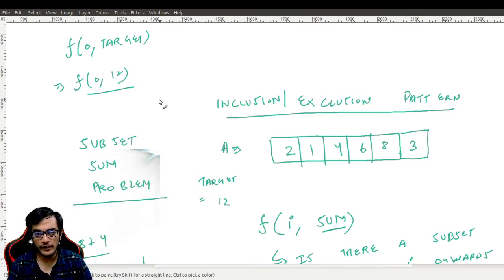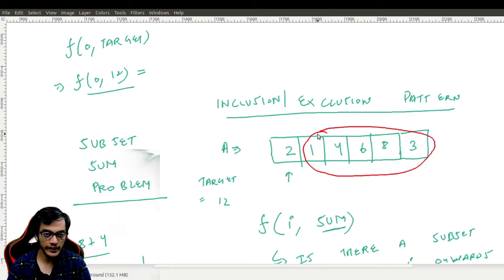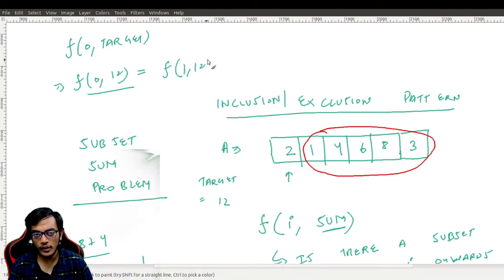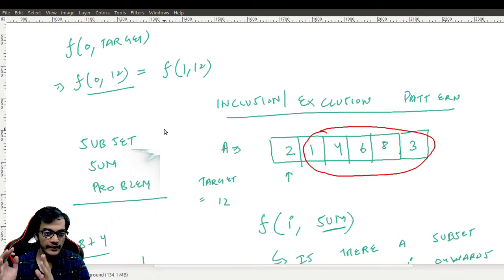Now if we think about it, let's say we go to the 0th element. When we go to the 0th element, what happens here? Either we will decide to include this element in our subset or we will decide to exclude it. So let's see if we decide to exclude it. Then for this remaining part of the array, the red part, we need a sum of 12. So f of 0 comma 12 will be true if f of 1 comma 12 is true, basically if I am able to find the subset from index 1 onwards.